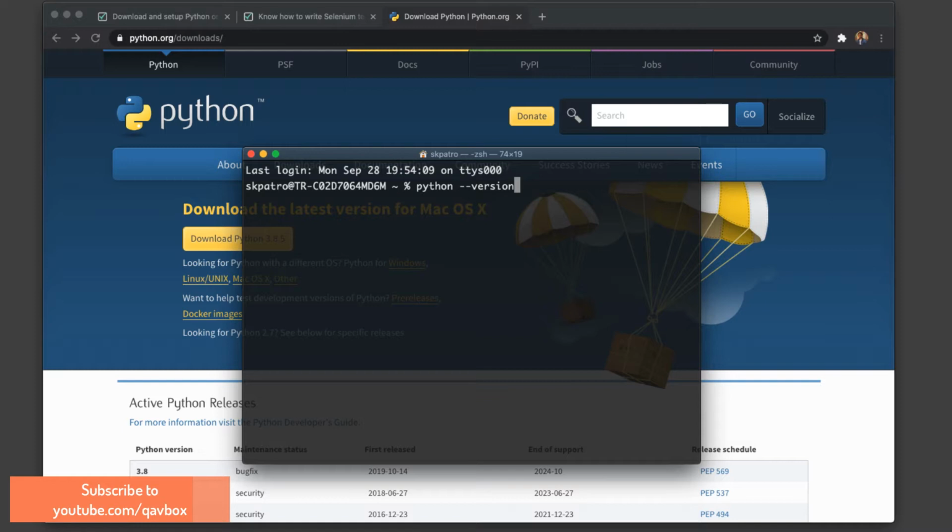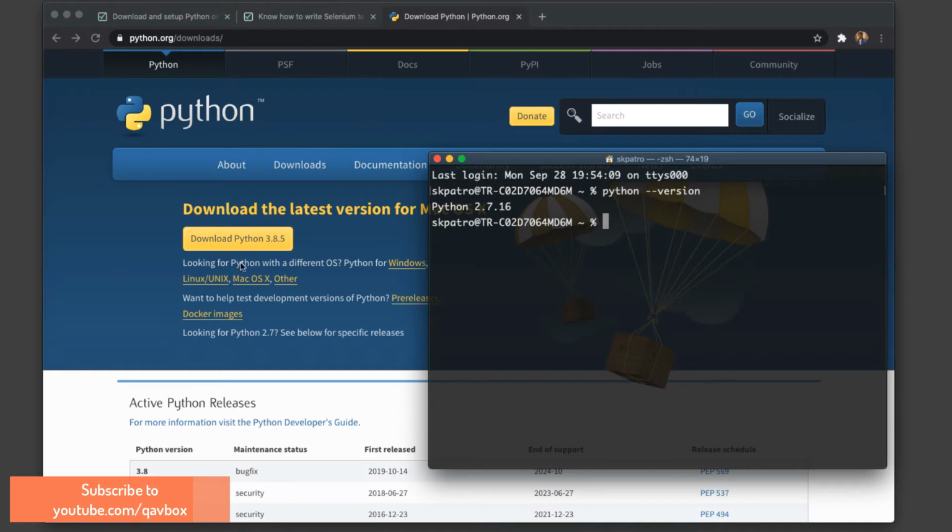In the same way, let's see if Python is installed or not. For the information, it's a new machine, and I'm setting up my Python so that I can execute my Selenium scripts. As you can see, Python is installed, but if you compare it with the latest version, the latest version of Python is 3.8.5, while here it is 2.7.16.